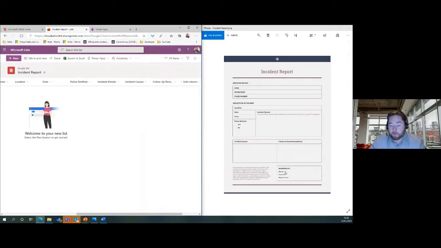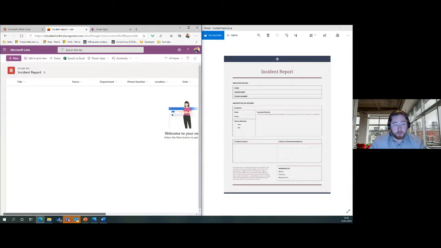Now, the bottom area of the form here, which says reported by, I'm not going to actually create these fields. The reason being is that what's pretty good about using SharePoint and PowerApps together is if you ever create an item, it actually already knows, based on the Office 365 credentials you're logged in with, who you are and the date and time that the item was created. So I don't need to actually even create that. But I'll show you now.